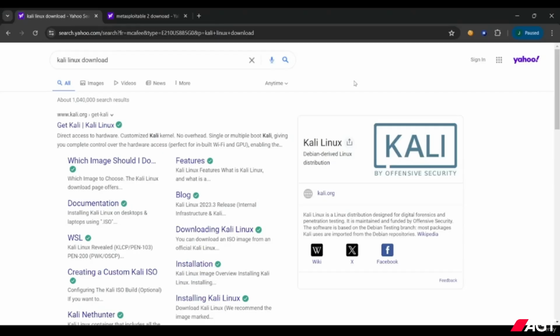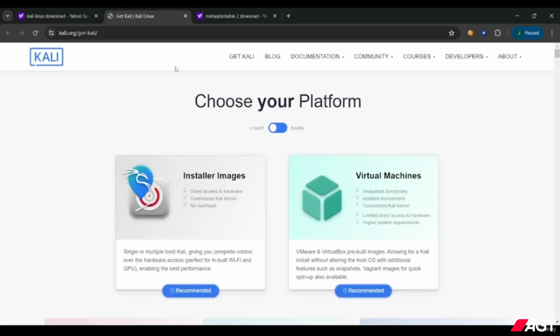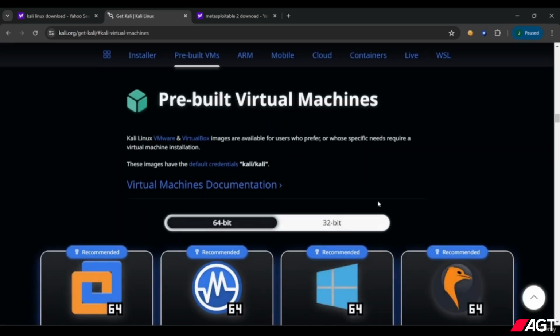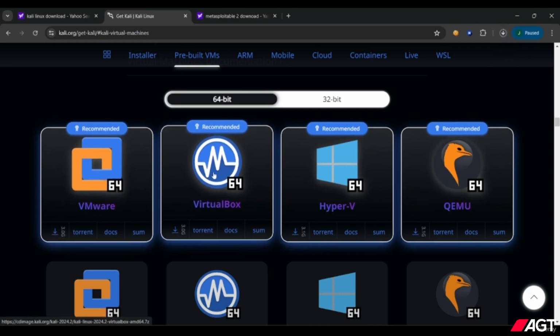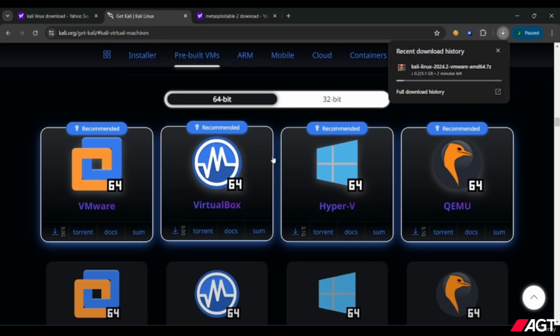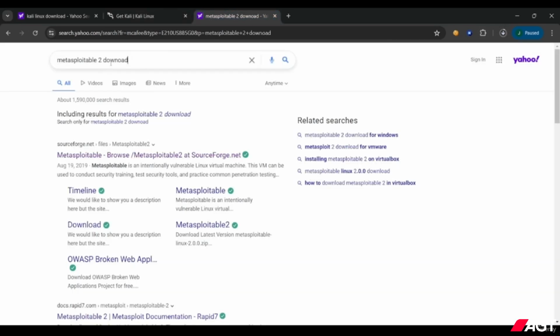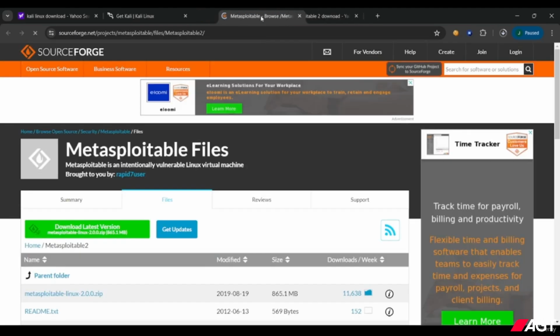In this video, I will show you how to set up the Kali machine and Metasploitable 2 machine on VMware. So first, search on Google for Kali Linux download and click on this Get Kali. Then click on Virtual Machine and download it for VMware. Okay, click here. It will start downloading this Kali machine for VMware. And on another tab, just search for Metasploitable 2 download and click on this Metasploitable. You can download it from here.